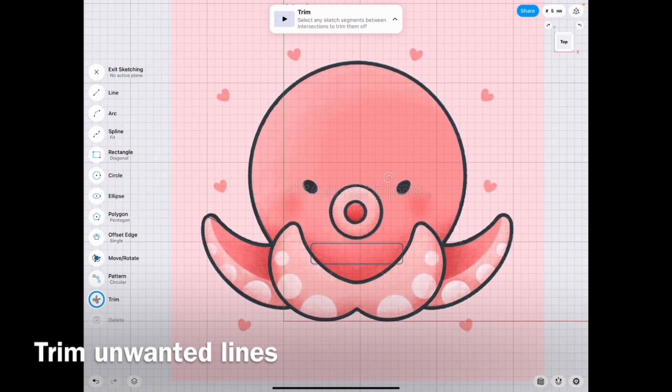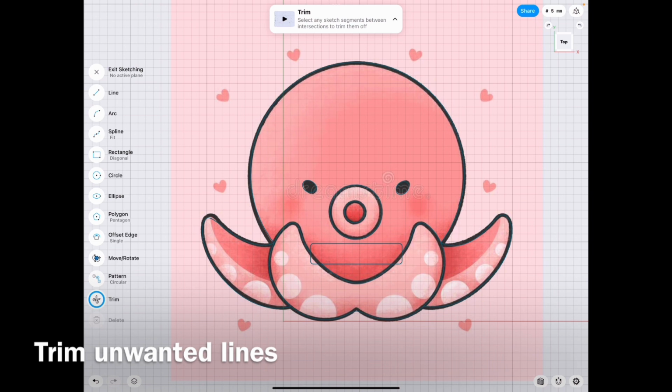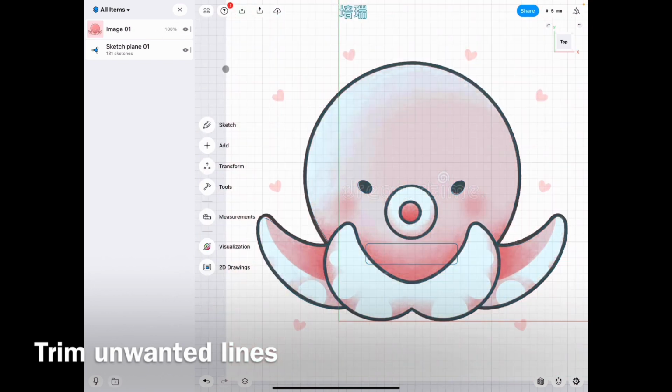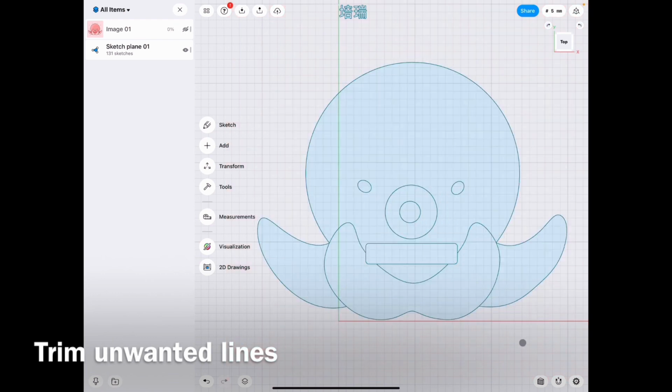Right, and basically that's how you can draw. To see what you have drawn, you can just go to this layer at the bottom here. Click the layer and then click to hide the image. Exit sketching first, then click on the image here, click the eye here, and then hide it. Okay, so that's what you've drawn.